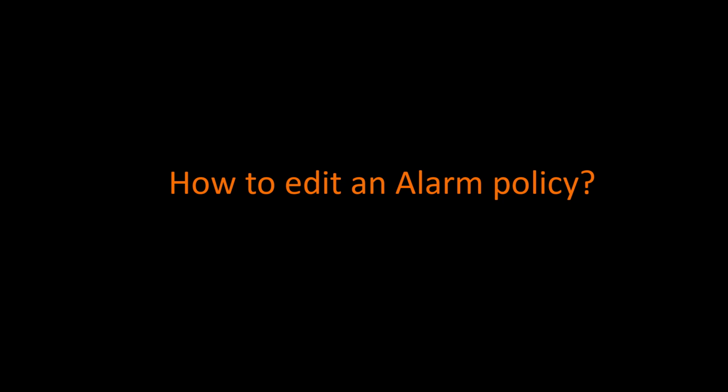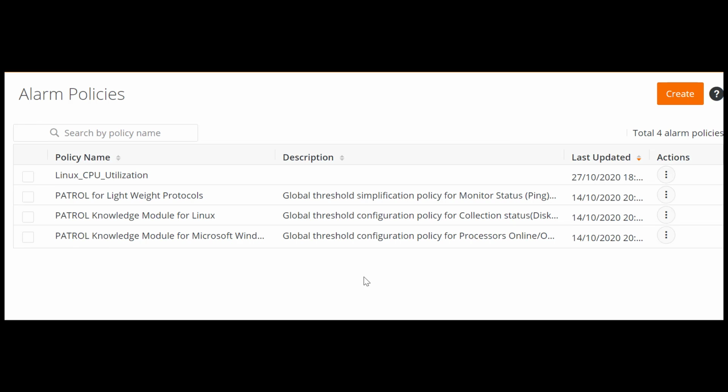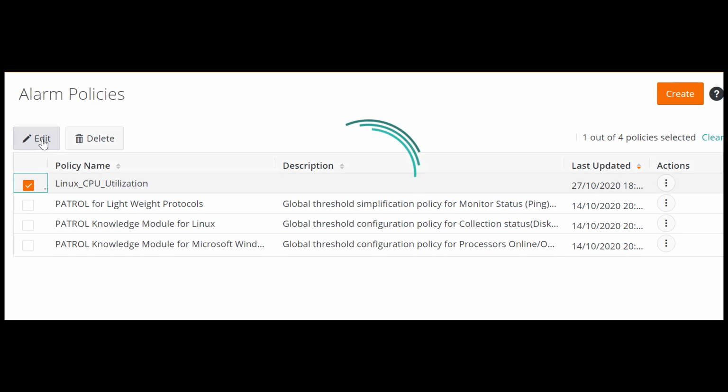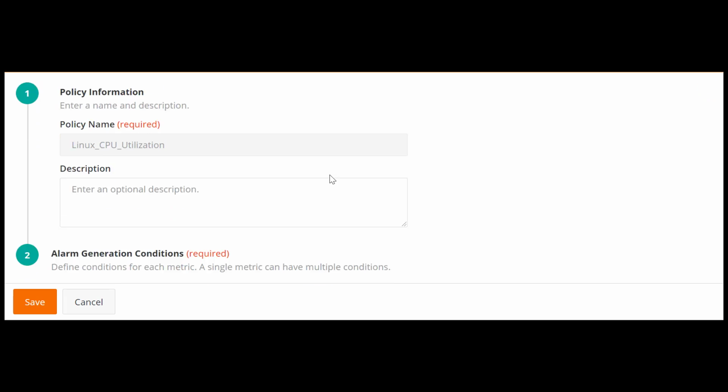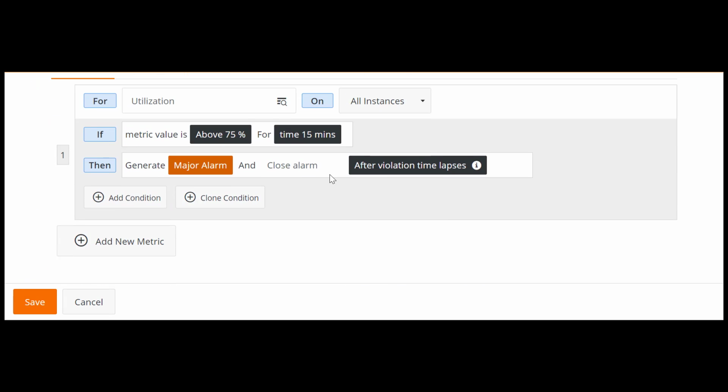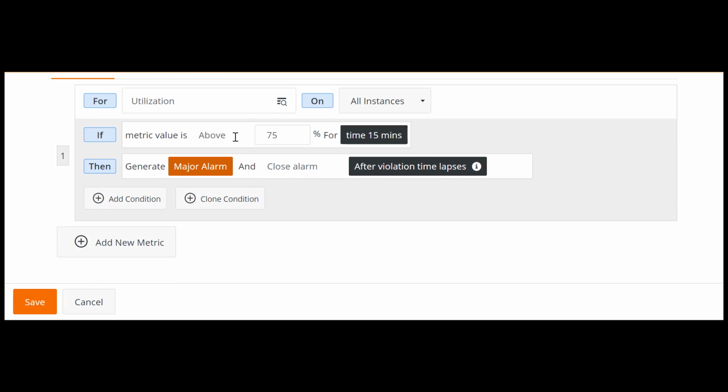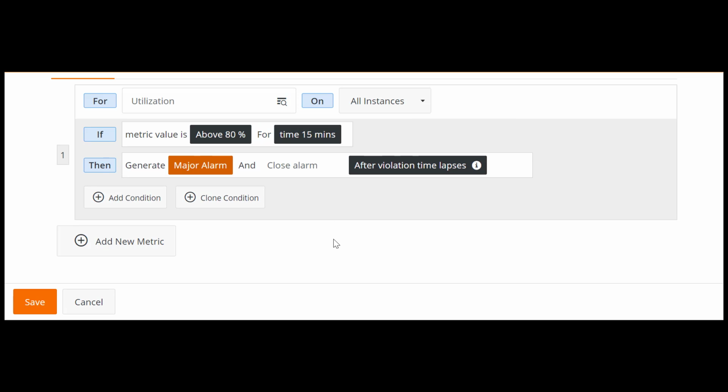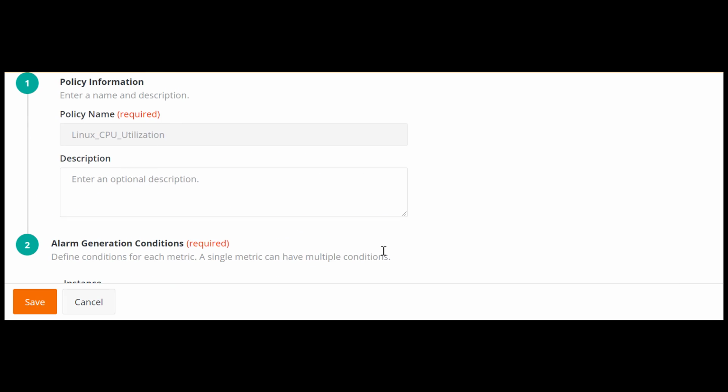Now, let us see how to edit an alarm policy. On the Configuration, Alarm Policies page, select the policy, and click Edit. Edit the values, as required. In this example, let us edit the threshold condition. You can modify all the details except the policy name.